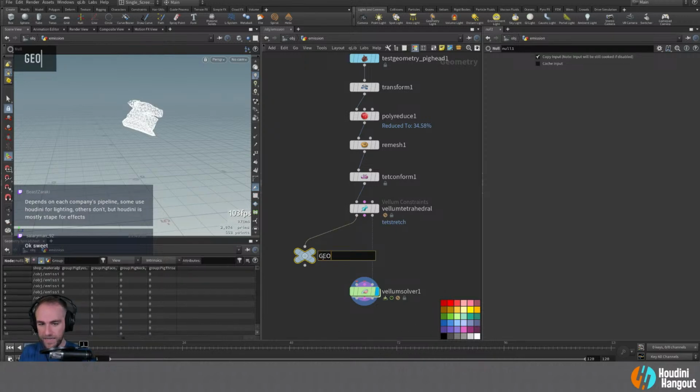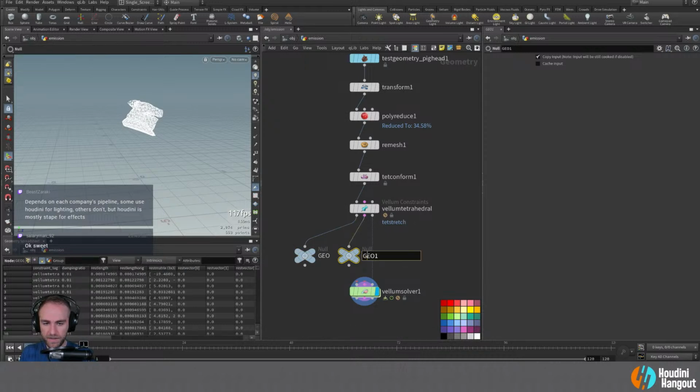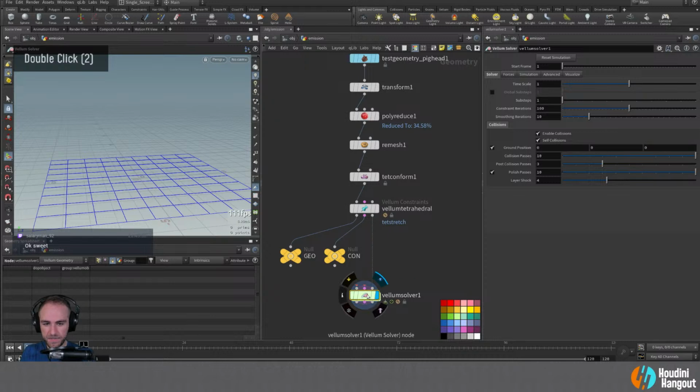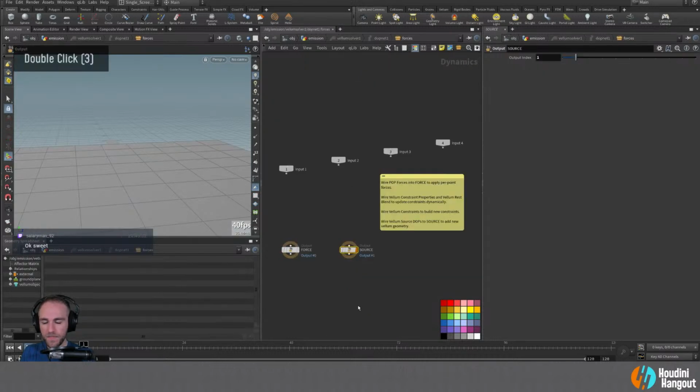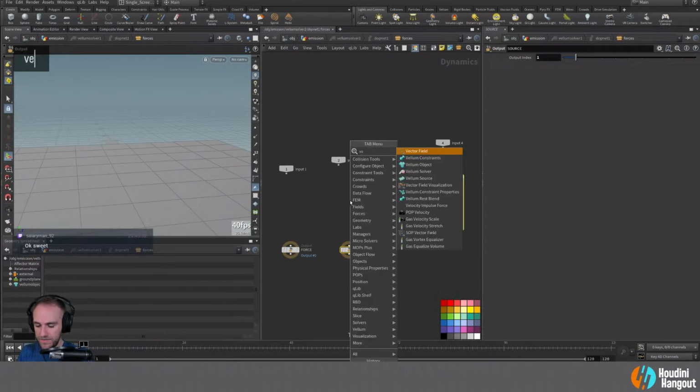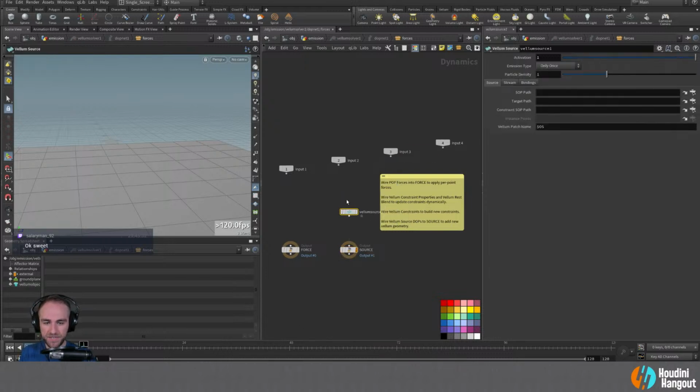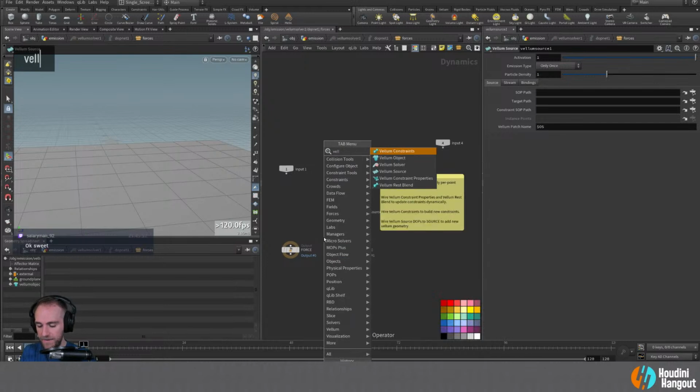So we're going to say geo and constraints like that. So we're going to use those, and we are going to source into this. So let's do a Vellum source. Again, remember we're in DOPs here, so these are some different nodes that you wouldn't normally get in SOPs. So we have Vellum constraints, object, solver, source, constraint properties, and Vellum rest blend.